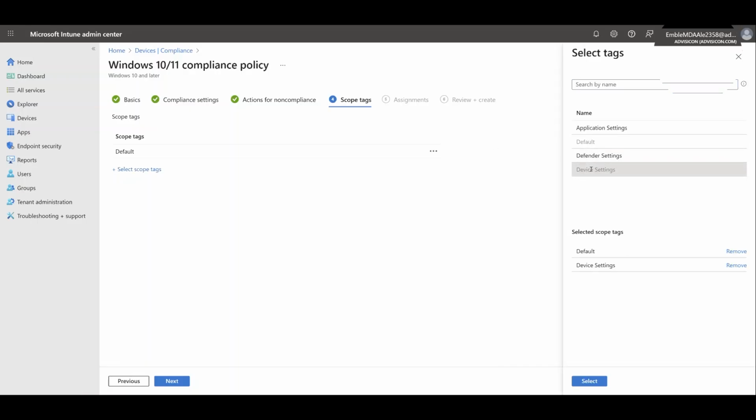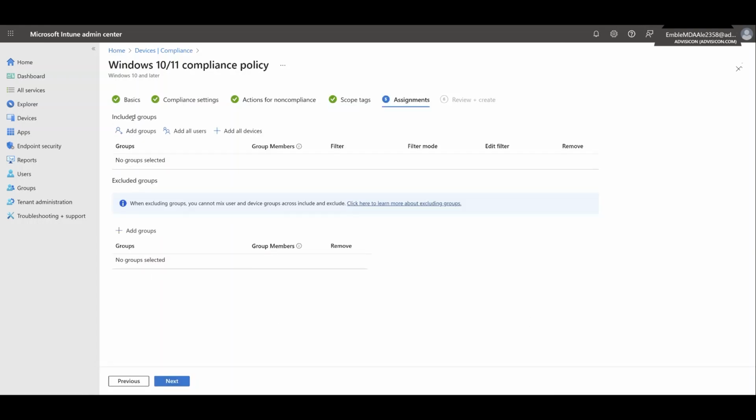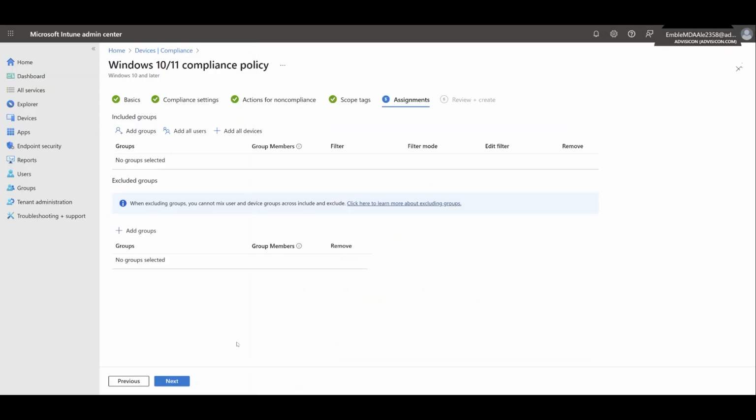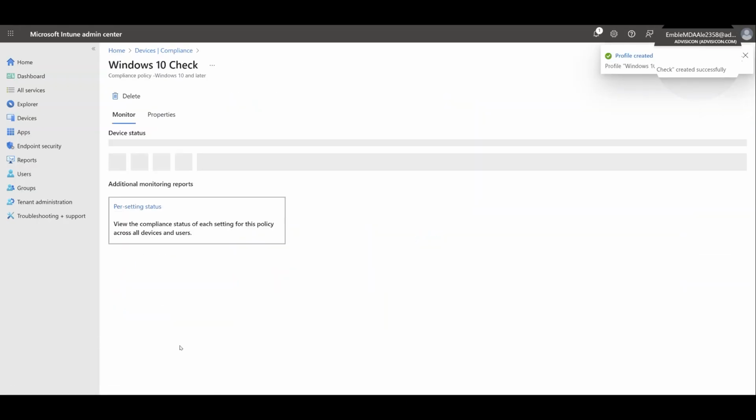Scope tags to better identify it. So this is the device setting. Usually remove the default and then press next. Next. This is where you add your groups. For this example, I'm not going to add a group because I'm not making this policy for real. But you'd go to add groups and then you can find the group you want to add with your devices in it. Press next, review and create, and then Intune will create the policy.